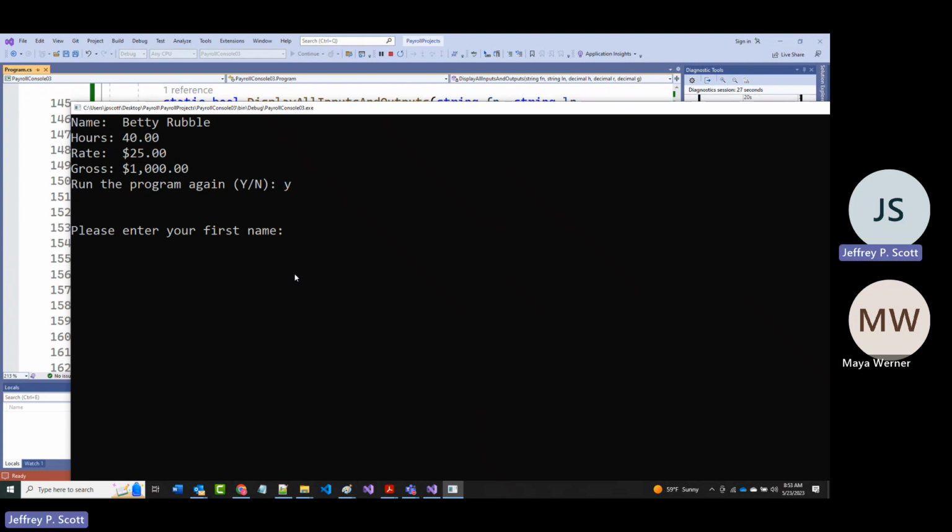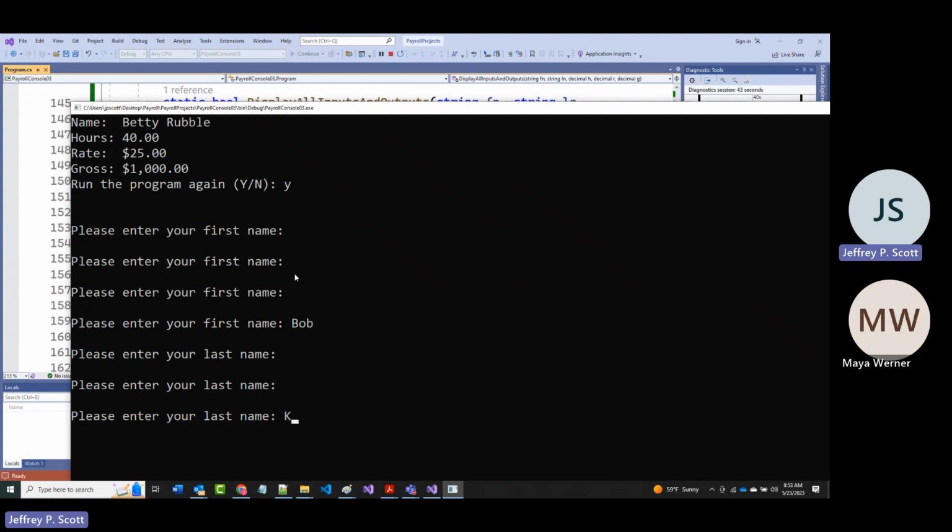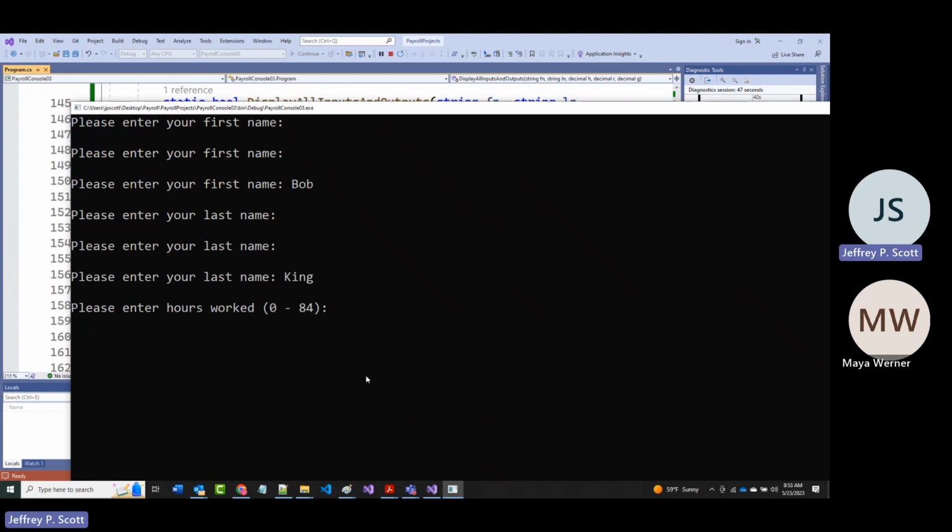So again, please enter a first name. Notice I put some checks in here. If I leave the first name blank, it just keeps asking you. Once you put in a value, then it asks for the last name. If I keep leaving that blank, it'll keep asking me as well. Then for hours worked, it has to be between 0 and 84.